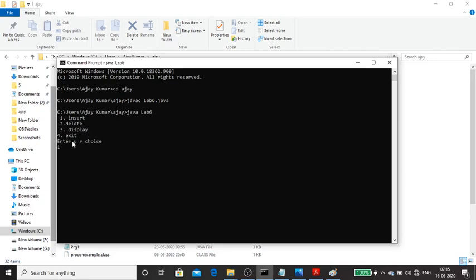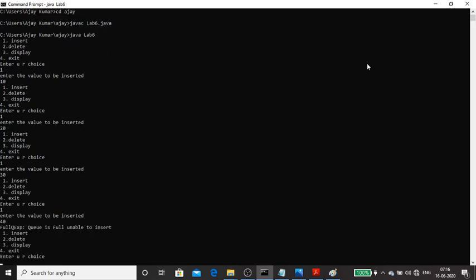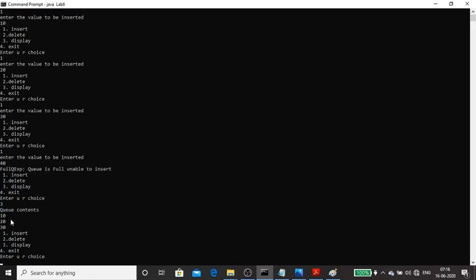If you want to perform the insert operation, press 1. Now it's reading a value. I am going to enter 10 first. 10 is the first value I entered. Again I will insert one more value, 20. Again I will perform the insert operation, and I will enter 30. 3 values got inserted. Now if you try to insert one more value, it should throw an exception. See, I got the exception: queue is full.